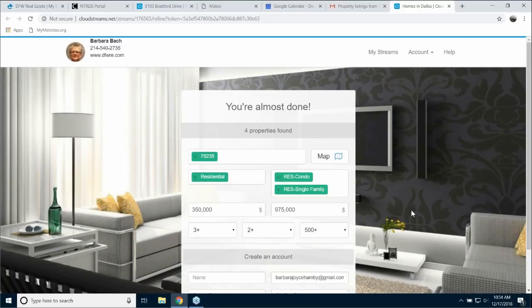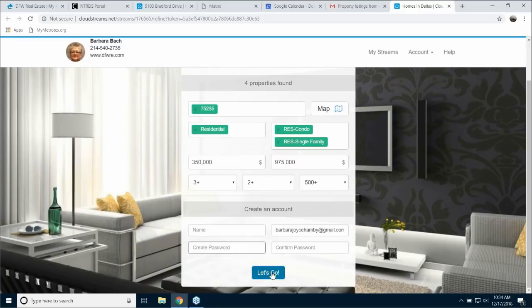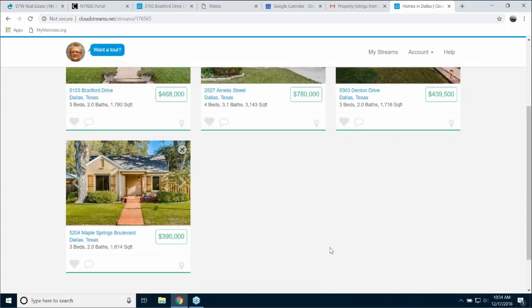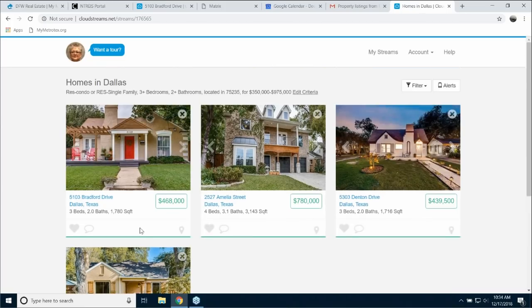Now, I'm almost done. Let's go. Oh, I have to type in a password. Oh dear, I forgot. That's what I have to do. I have to create a password. Let's do that one. All right, now I'll click let's go. I am the recipient now. I am the buyer. And this is what I get to see.